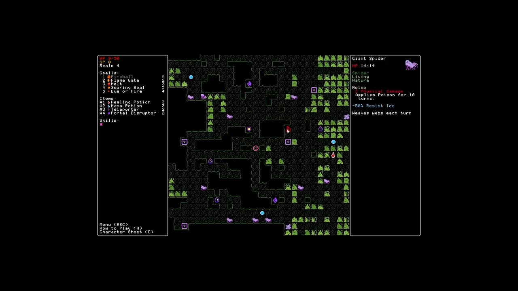Are these guys weak to fire? They're weak to ice, but they're not resistant to fire. So that could be good. They apply poison for 10 turns. But they are melee, so we don't have to worry too much about that. This guy summons baby giant spider. 12 turn cooldown, summon 4 baby giant spiders. Terrifying. Okay.